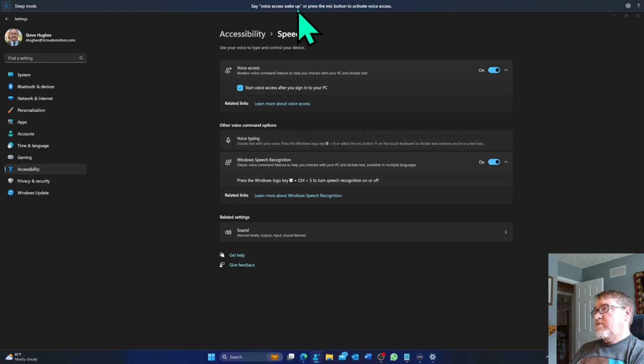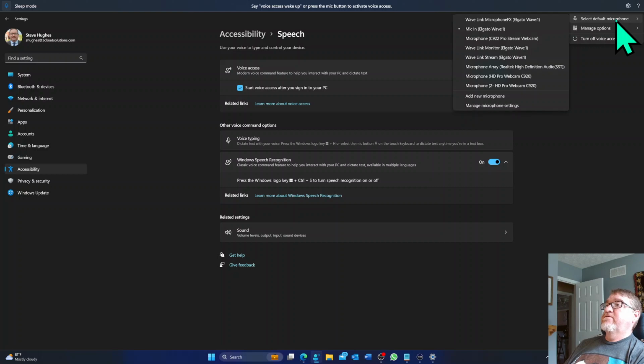So before we get into that part of it, let's do a quick look at what's available in our settings over here. So you can see here, you can select the default microphone. I have quite a few based on some of the configurations I have, but you can actually get in here and use that. You can also manage your microphone settings if you need to do that at the bottom based on what you might need for yours.